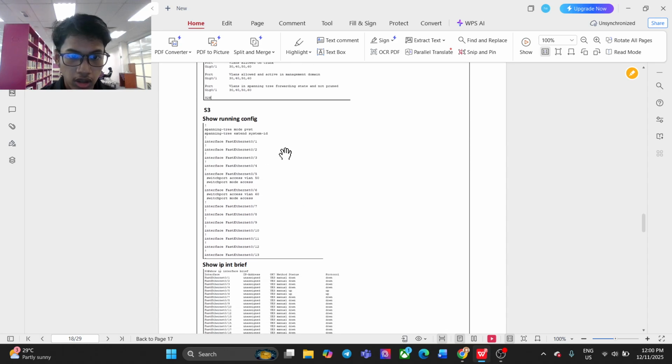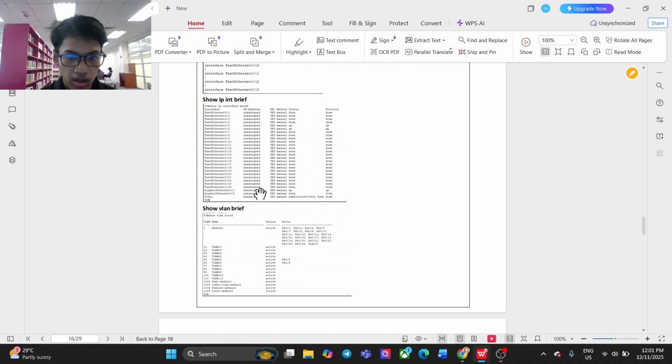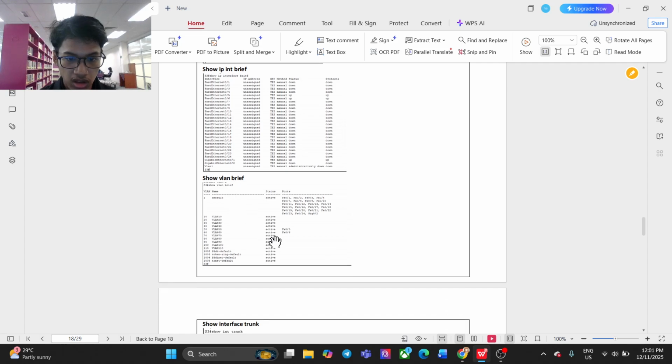And then we go into S3 show config. You can see all these different ports. There is nothing happening on these ports because we did not assign any configuration to them. But we did some configuration on 0/5 and 6. We did some VLAN configuration, switchport access VLAN 50 and switchport access VLAN 60. Show IP interface brief, you can see the ports go up, 0/5 and 6, and show VLAN brief. You can see we assigned those VLANs earlier, 50 and 60.